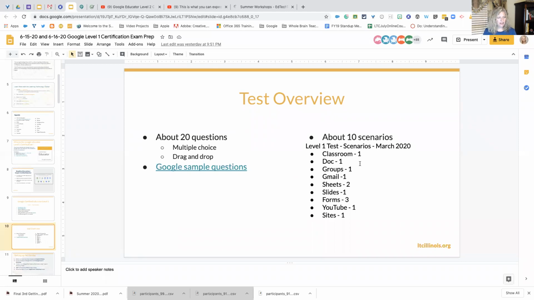So if you see here on slide 10, we've got 10 scenarios. So this is a participant back in March, a couple months ago, took the exam, and here were the scenarios she had to do on the level 1 exam. So she had one scenario, she had to know Google Classroom, Google Docs, Groups, Gmail, and so forth. You see Google Forms, she had 3 scenarios that she had to follow.